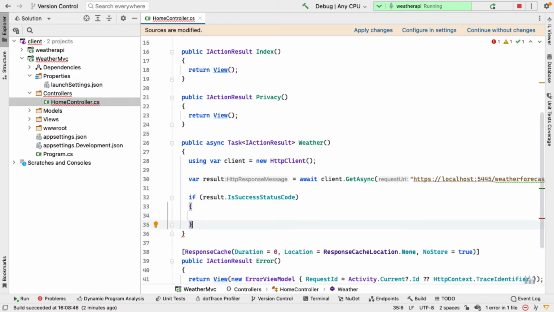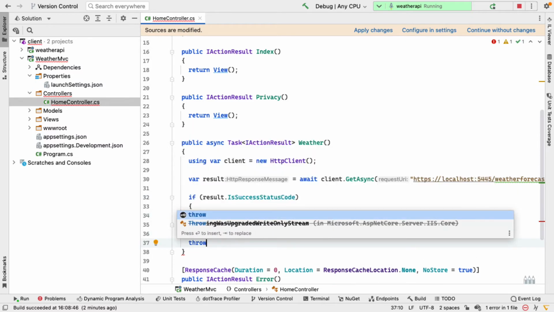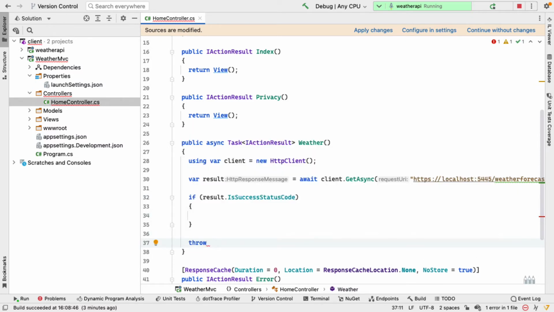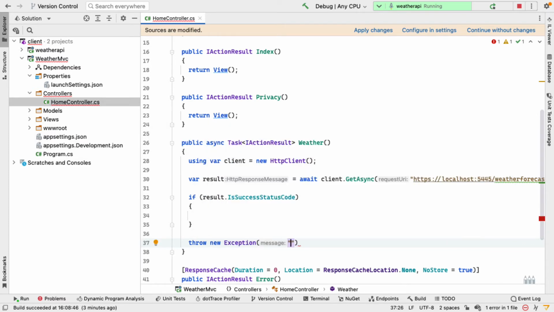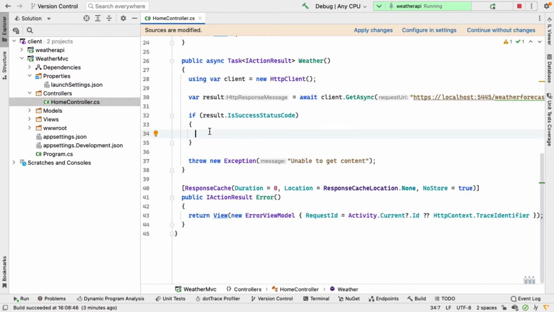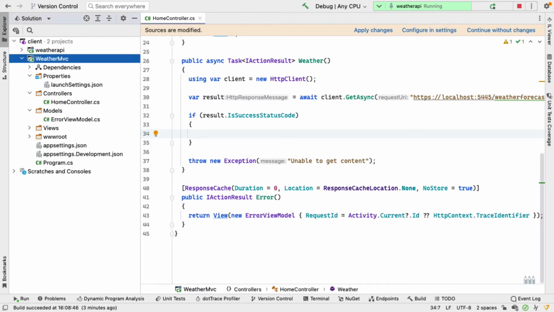When I get that result back, I can check to make sure it's valid. So do we have a success status code? If we do, we'll do some processing. If we don't, we'll throw an exception. So let's do throw new Exception, and in here say unable to get content. Okay, so the content we get back here is going to be JSON. I want to decode that JSON into a C# object.